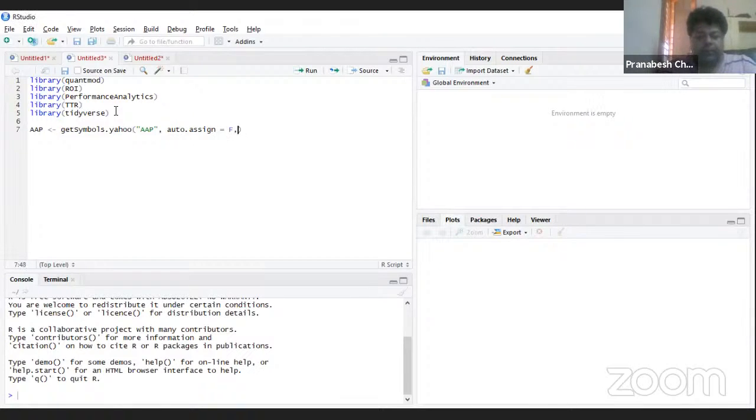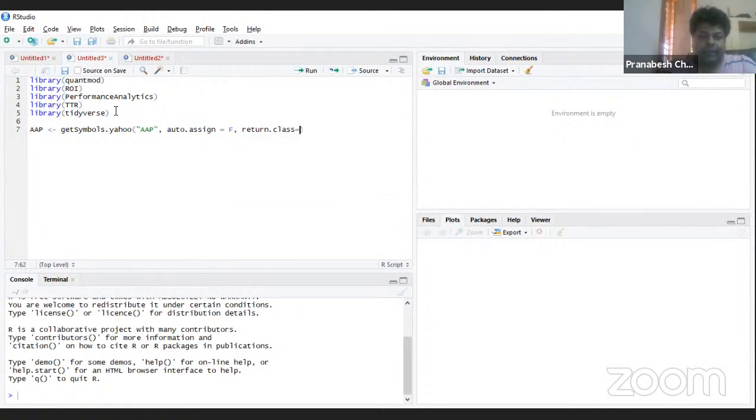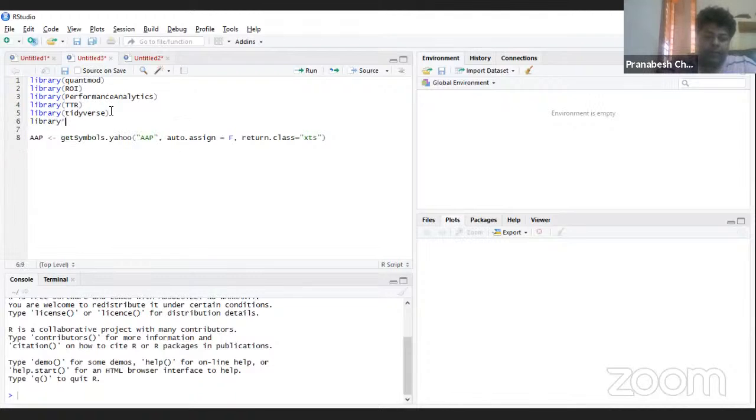I want to use another thing here, which is called return.class equals to xts. It will help me in returning the values in the form of, I think I will also have to use this library, library xts. It's also a time series library. Again, it helps us in making our data in the form of time series. I only want my adjusted closing prices.